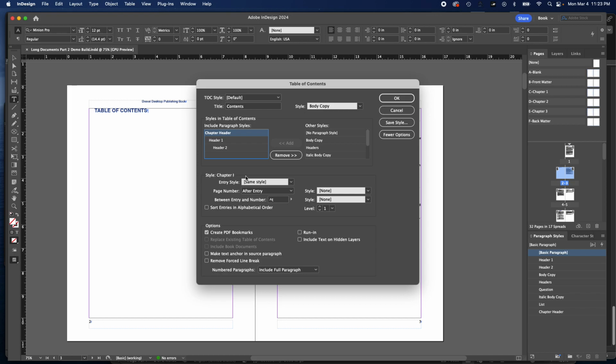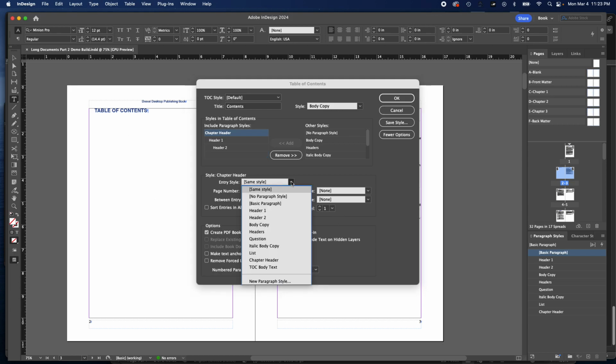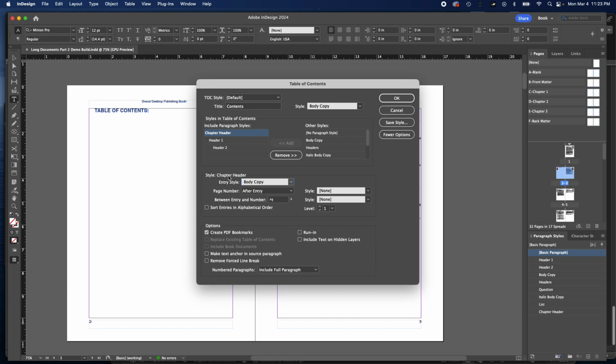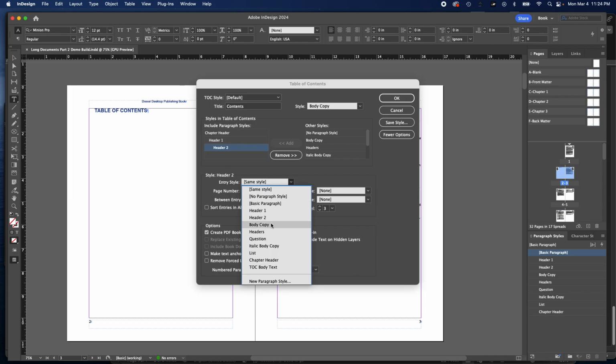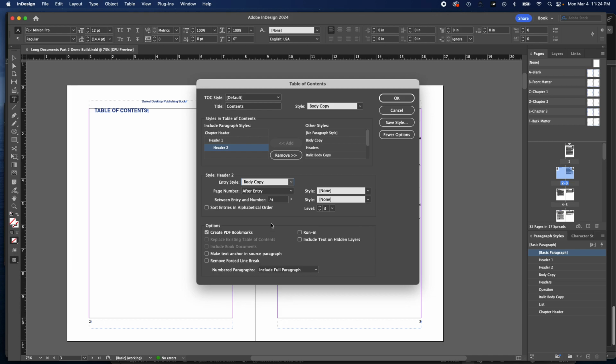For the style, make sure that you enter the style you want it to be. If I have a chapter header and it's the same style, it will come in the table of contents in a chapter header style, which is bold. And what it also does is only one per page because it forces itself to the top of the next page. We wouldn't want that. So I can choose body copy for the chapter header, body copy for header 1, body copy for header 2. And then everything else you can leave the same.